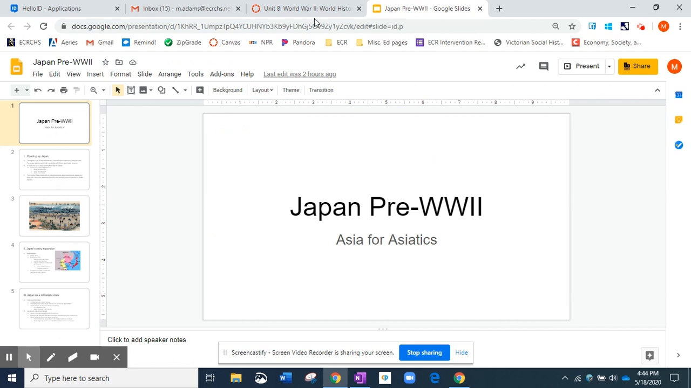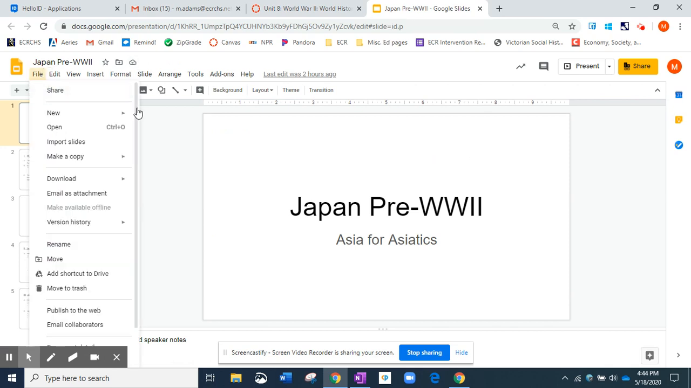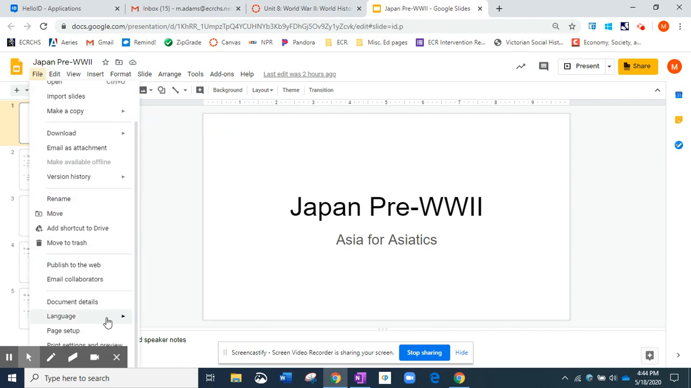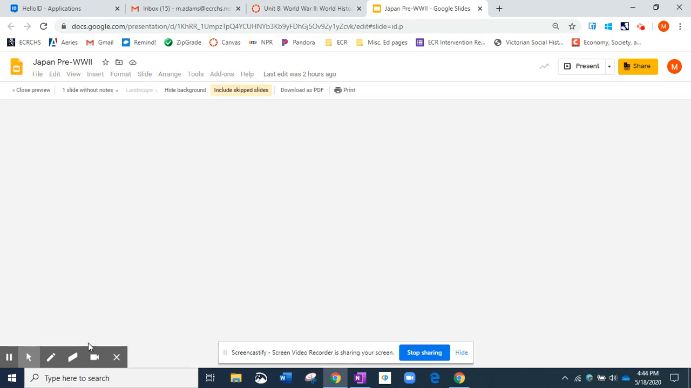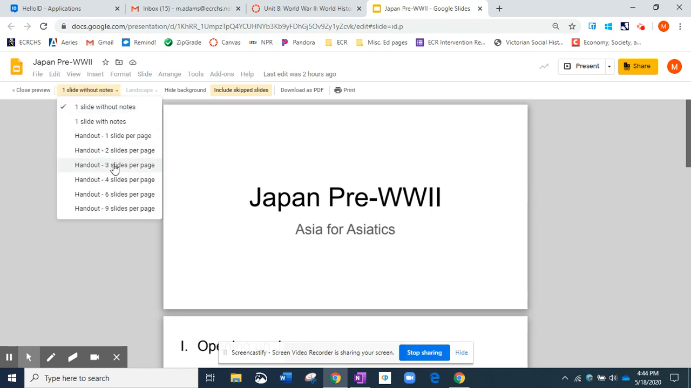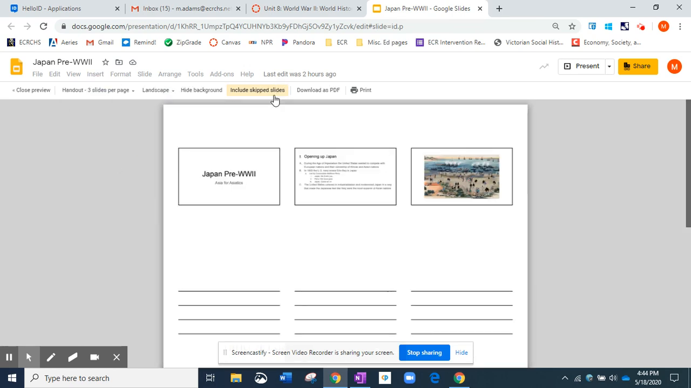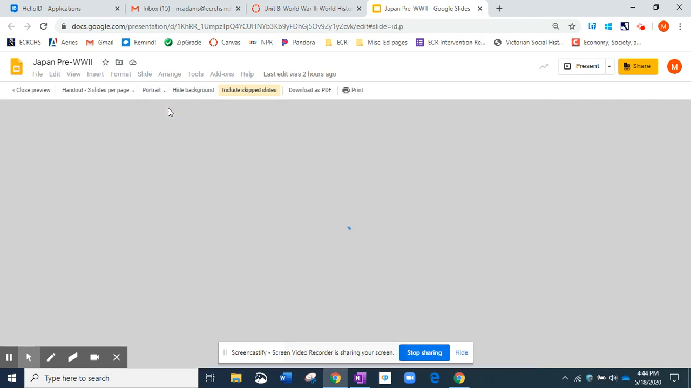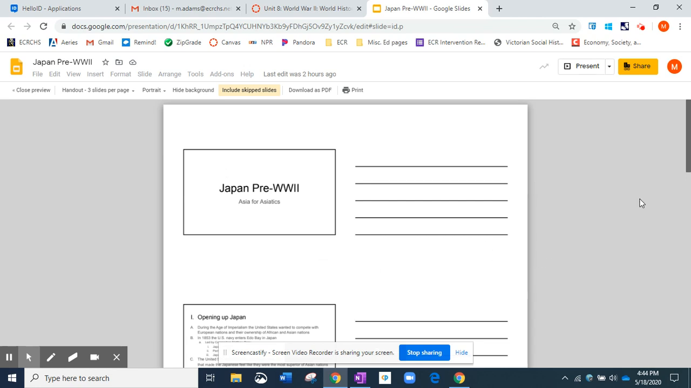So you just come into the PowerPoint itself, you go down to File, and then you're going to hit Print Settings and Preview, just like we always do. And then we're going to want to change this. So you've got a handout with 3 slides per page, and then we want to change the orientation from landscape to portrait. And it looks all good here.